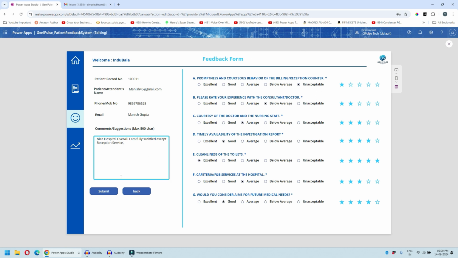Once we submit, this record will be saved into the SQL Server, which was our requirement, and the Power BI report will be refreshed. On submit there should be a notification message that feedback was saved successfully, and an email should also be triggered. All these events will happen when we click on submit. Let's check that.